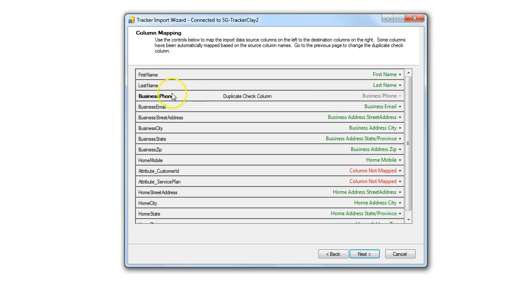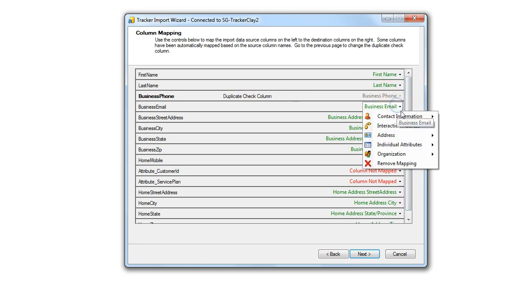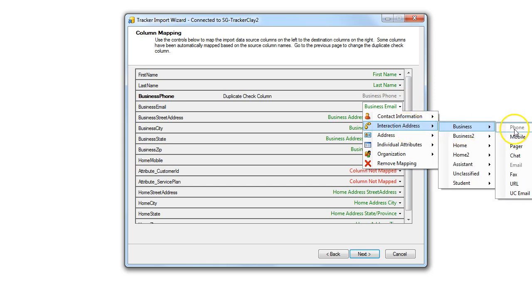And then the business phone shows up as kind of a special column, and you can't change it here, because we decided that the business phone was going to be the duplicate check column. And we mapped that to the business phone in Tracker. And that shows up under interaction addresses. So if you look here, business phone, and that is grayed out as well, because we don't want to change it from here.